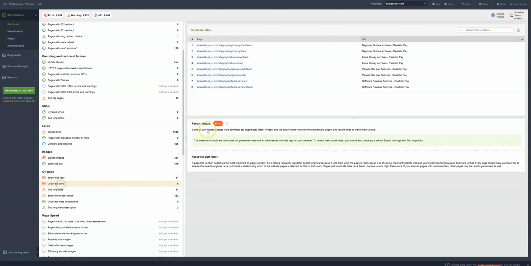And then duplicate titles right over here. So this could be an issue, so I might want to come in here and check these, but they look like they're just feed. And so that's not really a big deal. Make money feed right there. And let's see right over here, make money feed, and so forth.